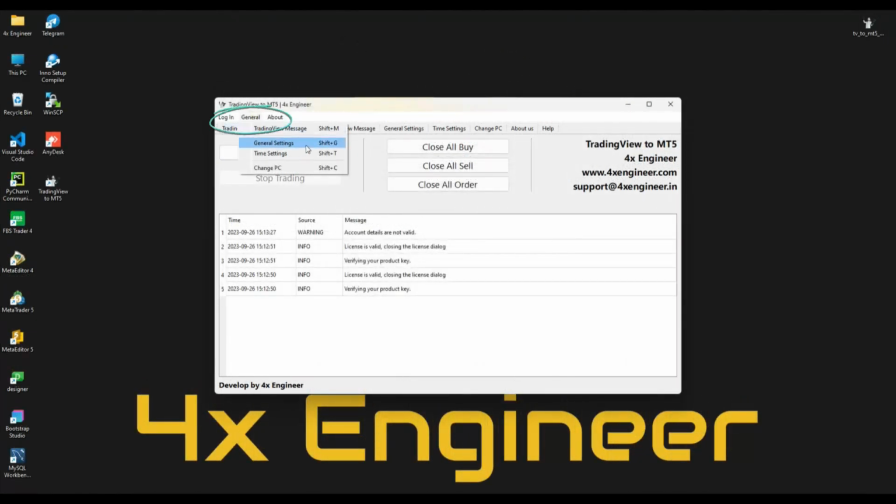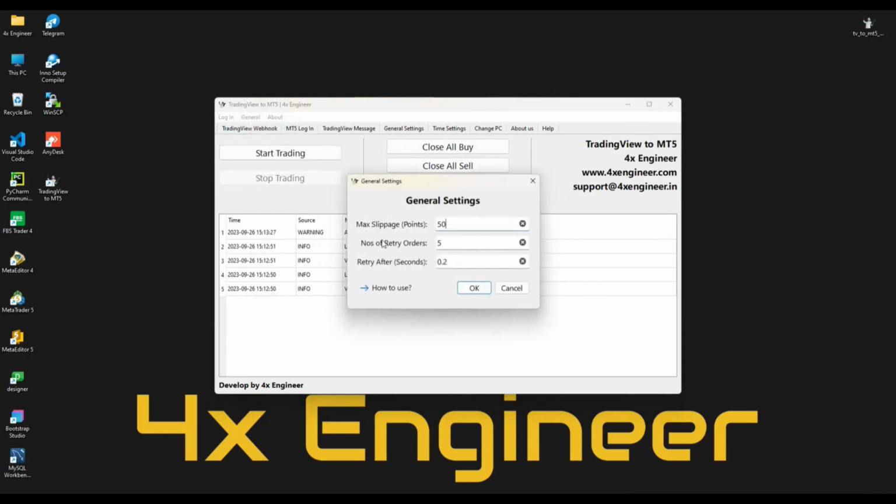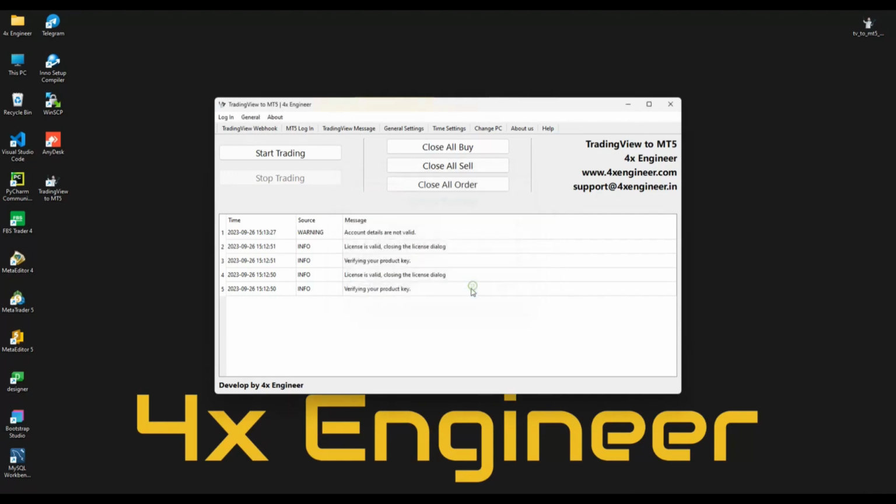After that, in the general settings, options like maximum slippage, number of retry orders, and retry after seconds are provided. The value of slippage is given in points. Number of retry orders and retry after seconds is for when your order placement fails for some reason. You have to write here how many times you want to retry. After a failure, how many seconds you should wait before retrying is what you need to write here as the waiting period in seconds. After inputting, click the OK button.